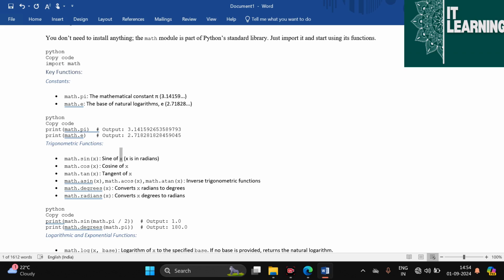math.sin(x), sine of x, where x is in radians. math.cos(x), cosine of x. math.tan(x), tangent of x. math.asin(x), math.acos(x), math.atan(x), inverse trigonometric functions. math.degrees(x) converts x radians to degrees. math.radians(x) converts x degrees to radians.